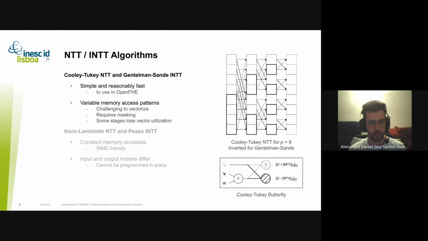Now going back to FHE and NTT and INTT algorithms. So first, taking a look at Cooley-Tukey NTT and Gentleman-Sande NTT, which are quite similar to each other. These algorithms are fairly simple, they're reasonably fast, and for those reasons, they're in use in libraries such as OpenFHE. To the right, you see the memory access pattern again for Cooley-Tukey, and the access pattern for Gentleman-Sande is basically the same, it's just inverted, it's just the other way around.